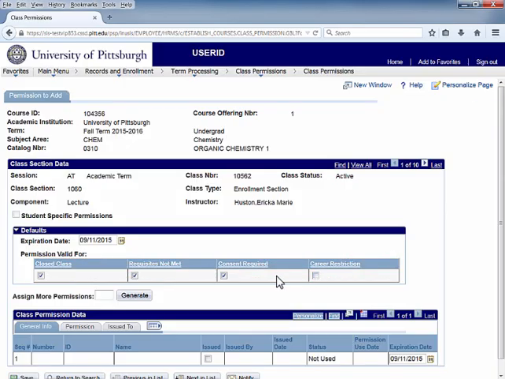I only want to check the checkbox of the override that I would like to provide to the student. If a class has reached the enrollment limit and I want to exceed that enrollment limit by still allowing a student to enroll, I will check the closed class checkbox. If a student does not meet the requisites for a class, but I still want the student to be able to enroll in this class, I will check the requisites not met checkbox.